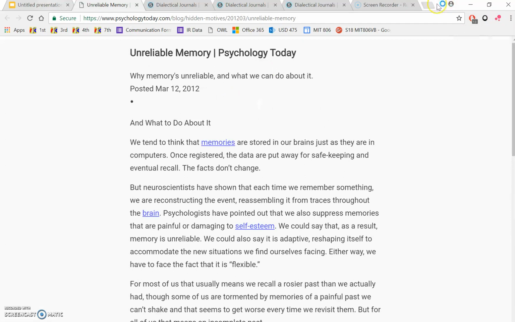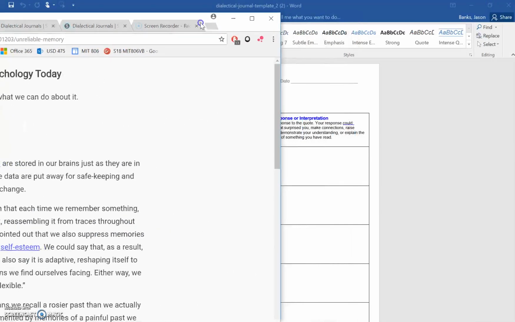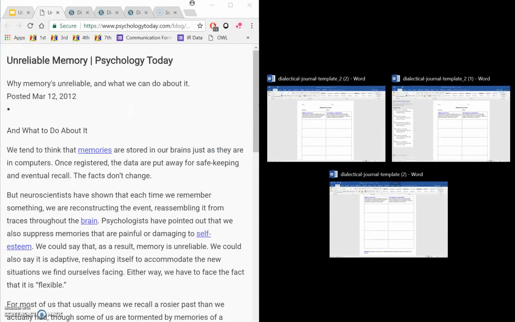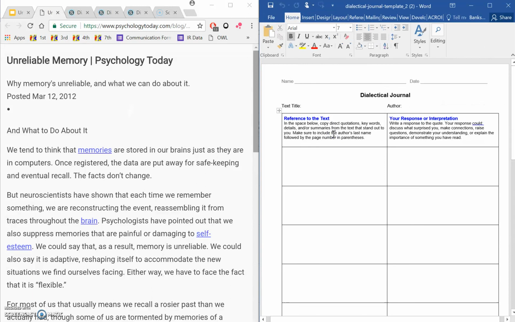I'm going to go ahead and turn on that, and we just click, drag it over until you see it do that little thing, and you let go, and it pops right there. Now, it gives me the option to pick my second window that I want, and I'm going to take my dialectical journal template, and I'll be ready to go.